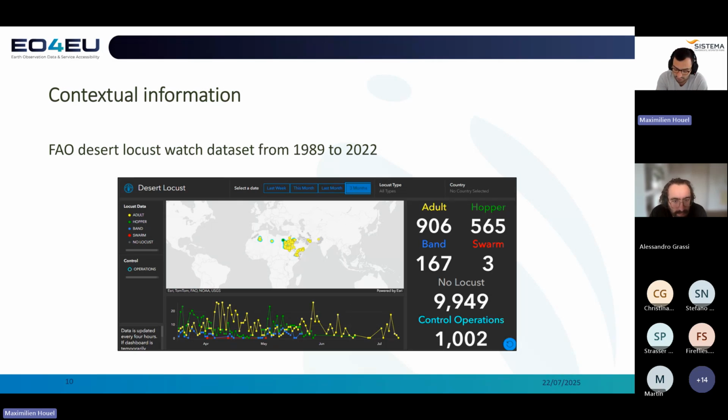To do so, we use contextual information, especially from what we consider the reference right now in this field. The FAO Desert Locust Watch team produced a data set from 1989 to 2022, giving information about the desert locust at different stages and also making on-ground operations to identify the insects. We see 4 main identifications, which are the adults, the hopper, the band, and the swarms. And also inside the operation, we identified no locust, so no identification of the locust when they did it.